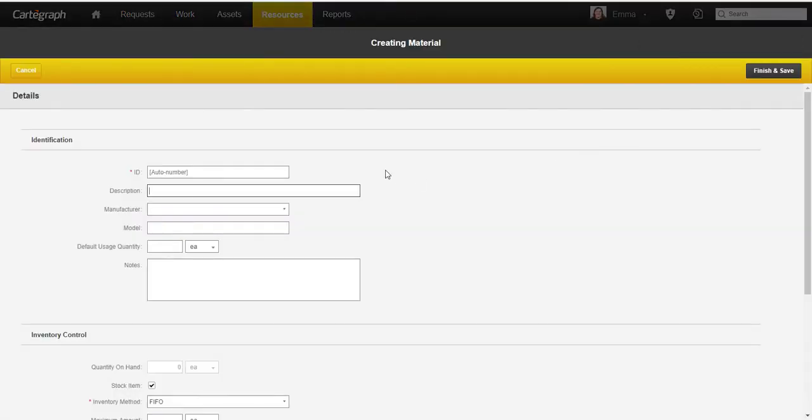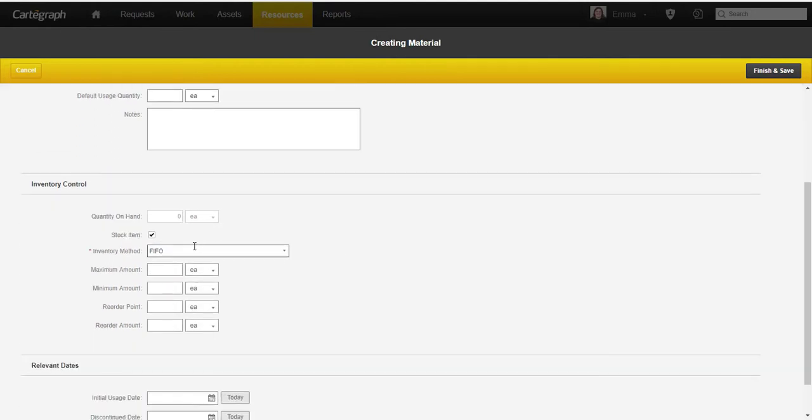I'll go ahead and select Create. Now the process of creating materials is the same for stock and non-stock materials other than specifying the type of material. Here we'll set the ID to auto number. I'll put the description as non-stock piping. I'll leave other fields blank and I'll scroll down and unselect the stock item checkmark.